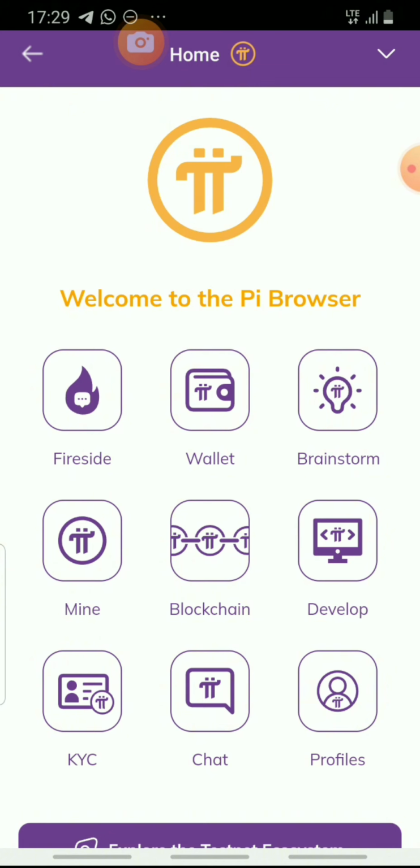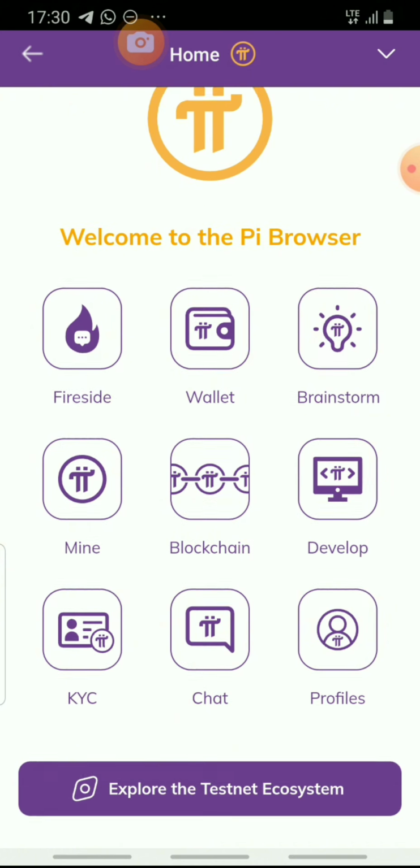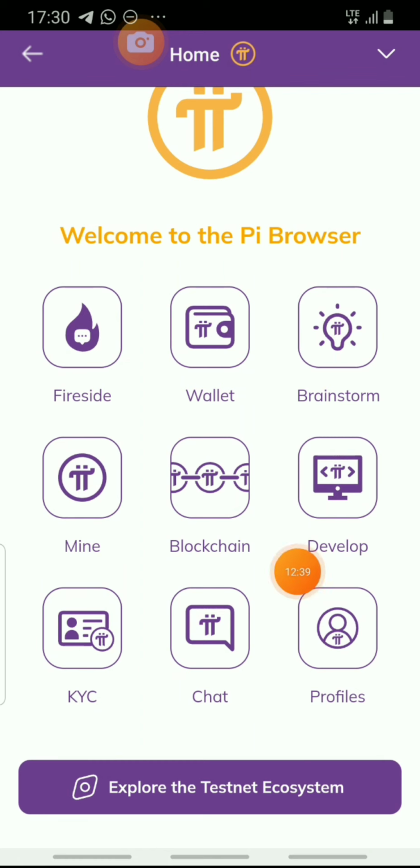So that's it, guys, on the Pi Browser apps. And okay, sorry, the Explore testnet ecosystem is where you come and check the applications that are being integrated on Pi Network. You can test those applications and give Pi feedback on what they should do to improve. I'm going to post a video on each of these applications with deep details on how you can use each app to your advantage.